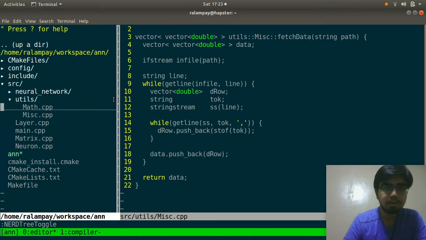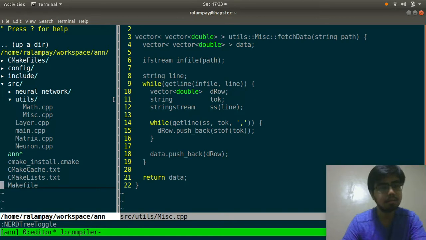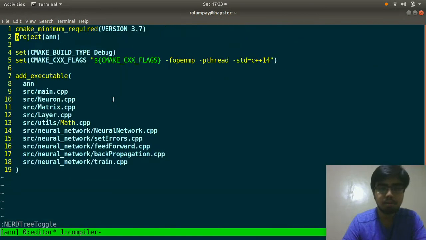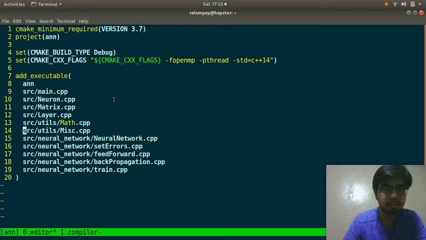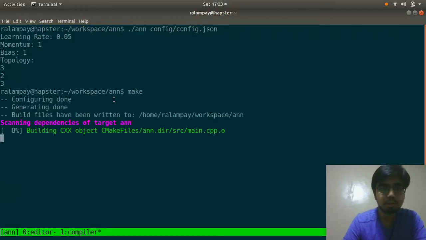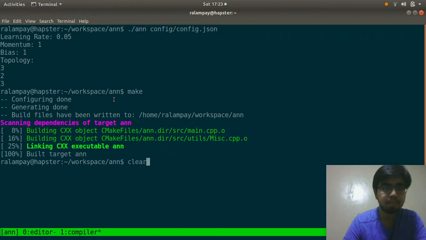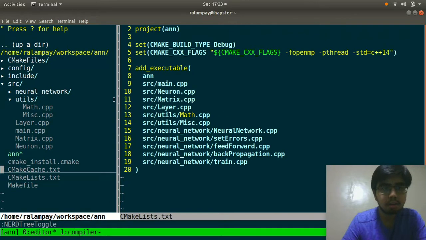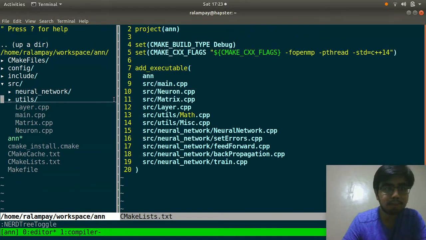Okay, so you actually have a new file here called miscellaneous utility file, which we should also add in our compile process. Let's move it here. Let's see if we can compile this. Okay, so everything's working. Now I'll try to call it from our main program.